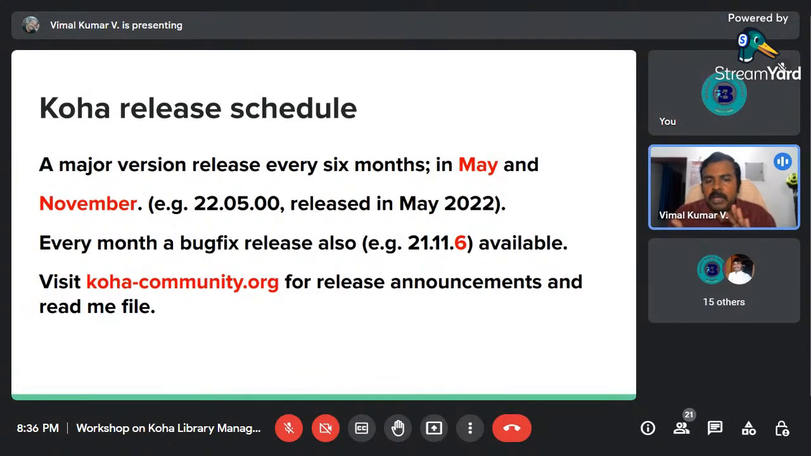Okay, monthly, every month there is a bug fix release. Bugs means small problems with the existing software. They solve them and send them as updates.